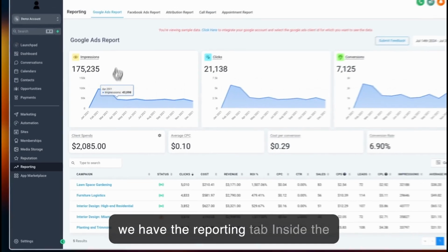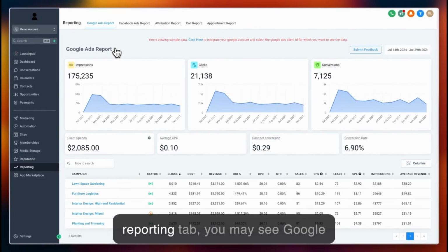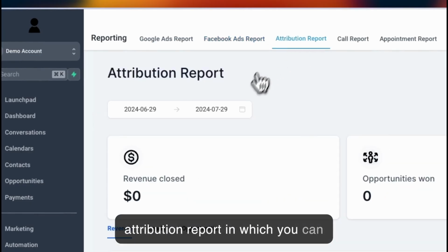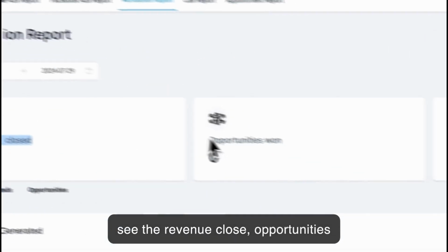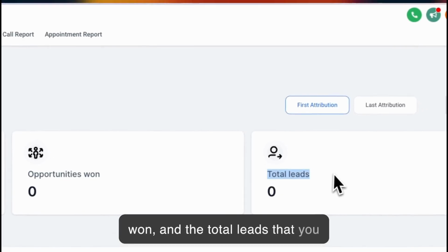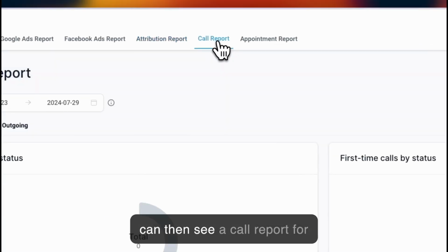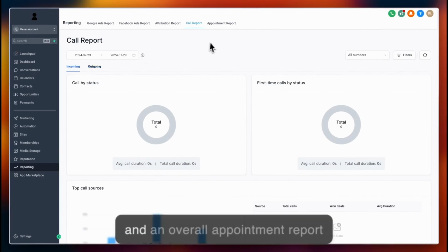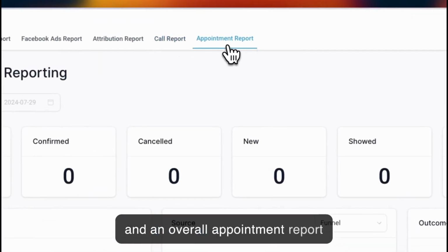Next, we have the reporting tab. Inside the reporting tab, you may see Google Ads, a Facebook Ads report, and an attribution report in which you can see the revenue closed, opportunities won, and the total leads that you have. You can then see a call report for incoming as well as outgoing calls, and an overall appointment report.